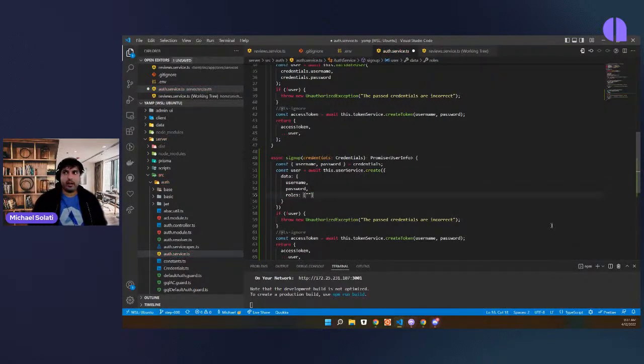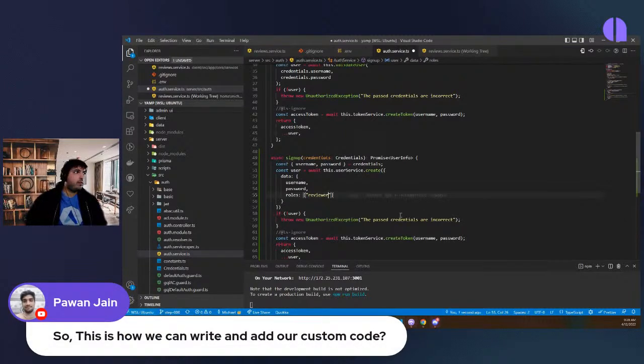Roles are how we protect our entities, such that only certain types of users are able to access or modify that data. So we have a role called reviewer, which is going to be for people who are leaving reviews.